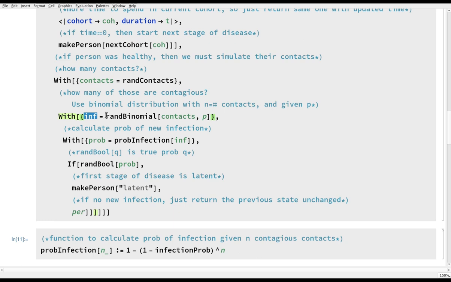By the way, this function, ran binomial, is not built into Mathematica, but it is built into the simulation pack, right? So we loaded it with the simulation pack. It simply produces a random number according to the binomial distribution, where the number of trials is the first input and the probability of success is the second input. So in our case, the number of trials is the number of contacts, and the probability of one of those trials being a contagious person is p, right? So this will give us a random number of infected people.